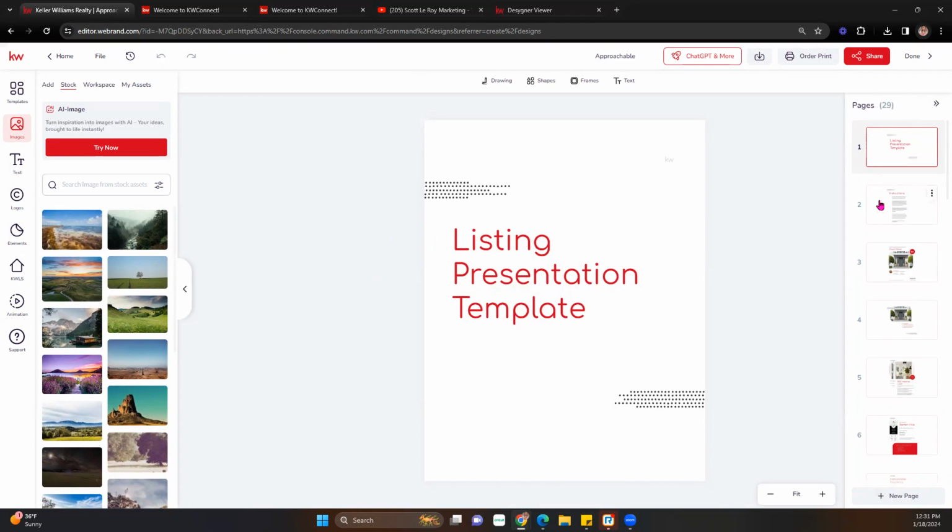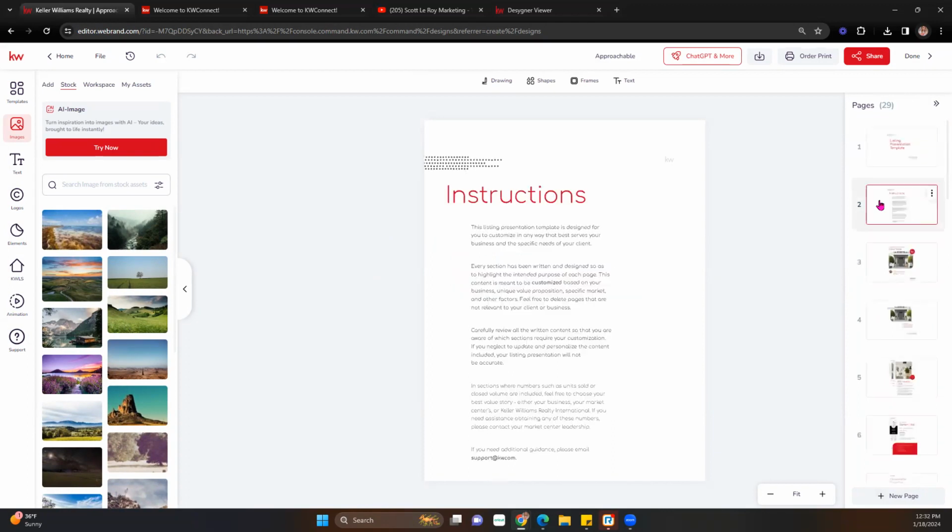We're not going to go through every single page. Some of them do need quite a few edits and some are just super simple. But do make sure you go through every page. In fact, this second page is kind of meant to be deleted. This is telling you it's designed for you to customize however suits you. You can add and delete pages. It says carefully review all of the written content, so you're aware what it says, all of that good stuff. So just make sure you're going through this with a fine-tooth comb before you actually start printing it and using it.